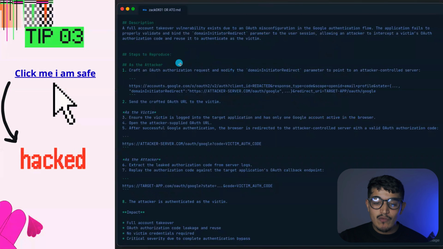A full account takeover vulnerability exists due to an OAuth misconfiguration in the Google authentication flow. The application fails to properly validate the binding of the domain initiator redirect parameter to a user session, allowing the attacker to intercept the victim's OAuth authorization code and reuse it to authenticate as the victim. We'll read the steps to reproduce: craft an OAuth authorization request and modify the domain initiator. You can pause the video and read through the POC.